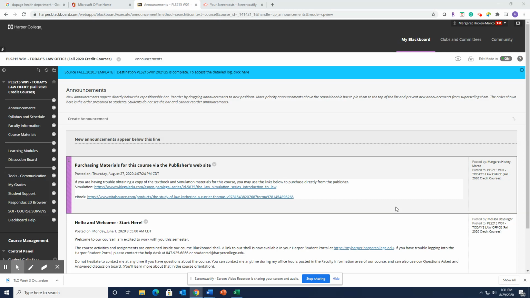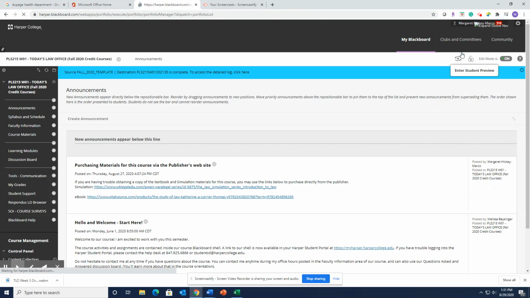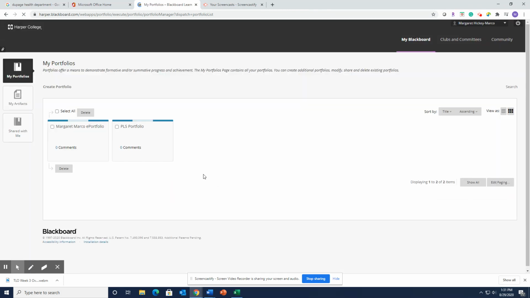The first step in creating an ePortfolio is to access the Portfolio tool in Blackboard. This is available by clicking on the Global Navigation menu drop-down arrow next to your name on the top right-hand corner of your Blackboard. When you click there, the first thing you go to is Tools, and then you go to Portfolios. To create a new ePortfolio, click the Create Portfolio button right here.